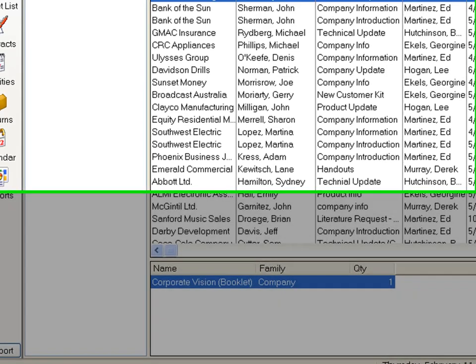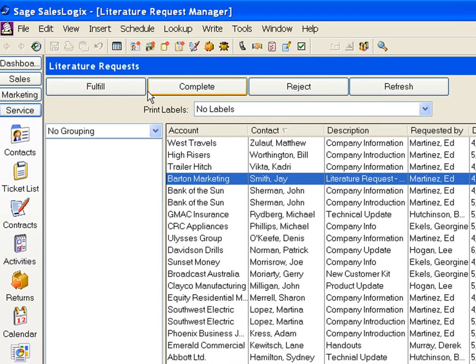Now up on the top of the screen we have a couple different buttons that we would be interested in. The first button up here is the Fulfill button. Fulfill button is if you have electronic documents that you're going to be sending out. So when you click on Fulfill, it will actually gather those documents along with your cover sheet and labels if you choose to print labels, and print them all out together.